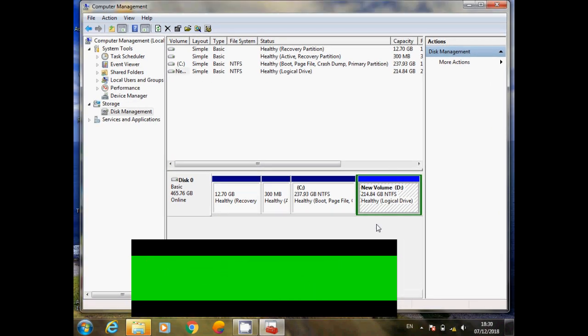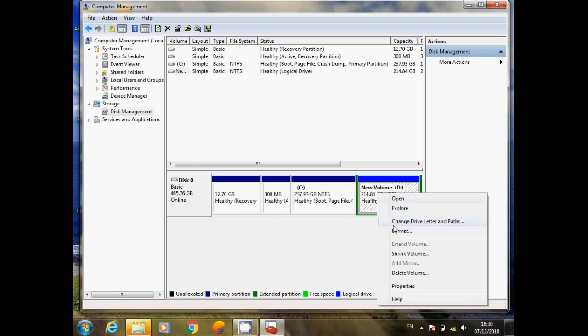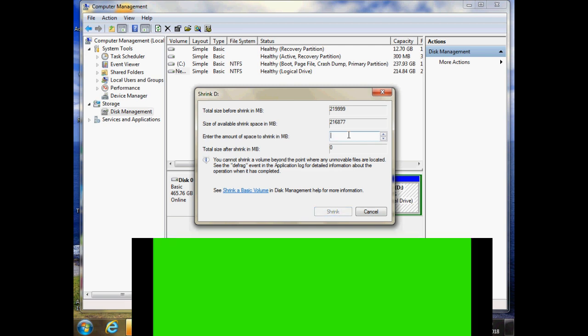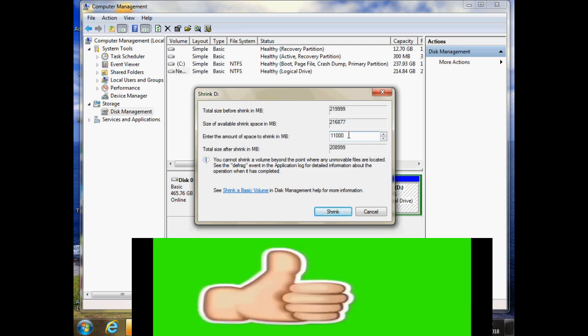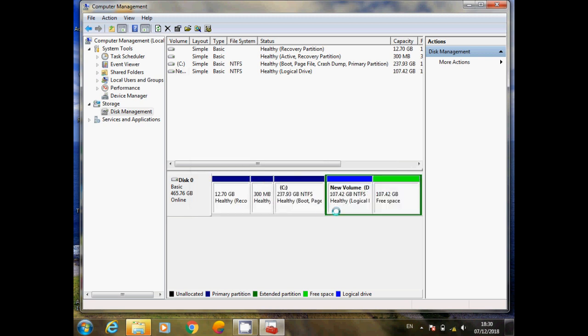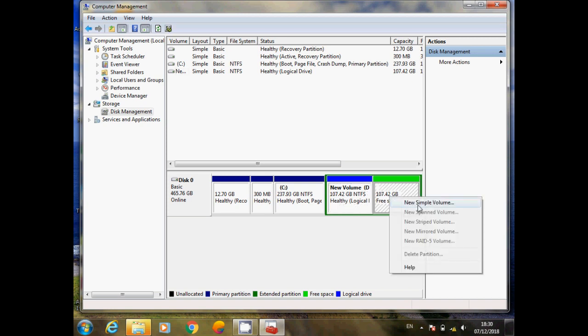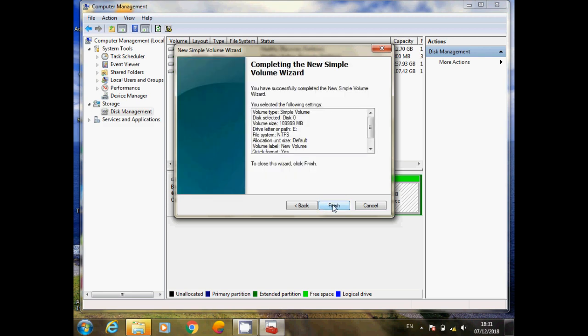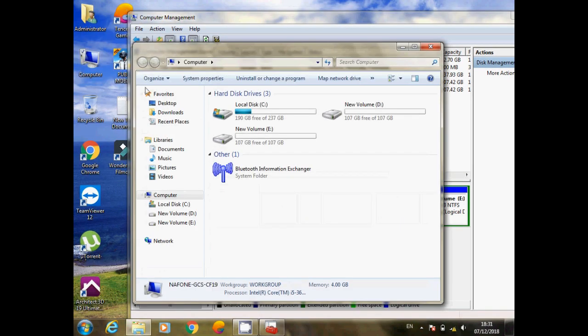Let's make another drive. Right click on newly created volume and follow the same procedure as shown before. Another volume is created now. Now we have 3 drives, C drive, D drive and E drive.